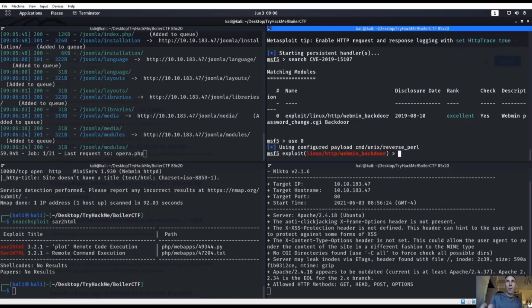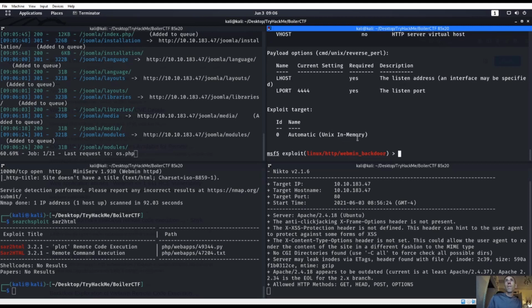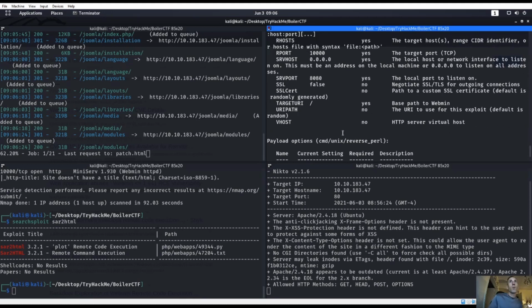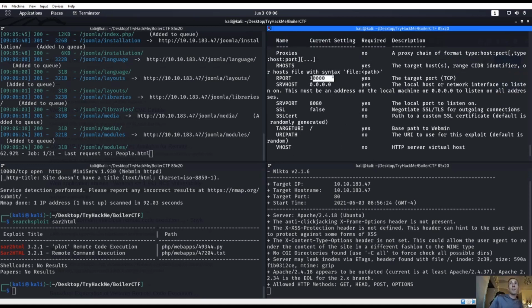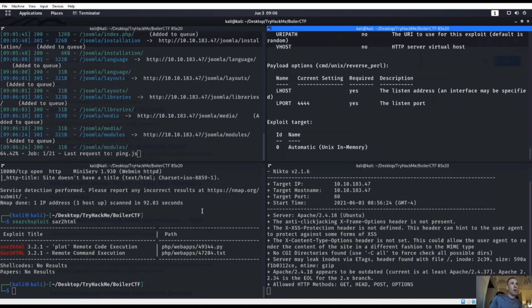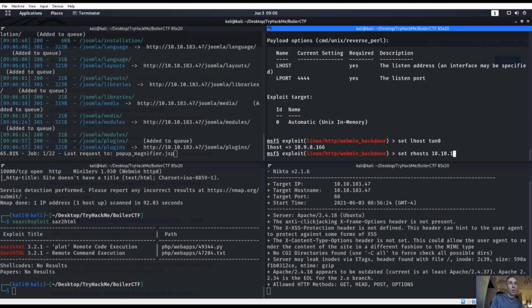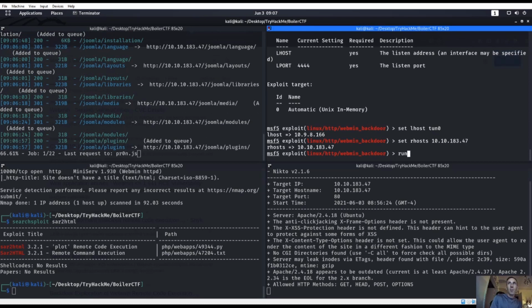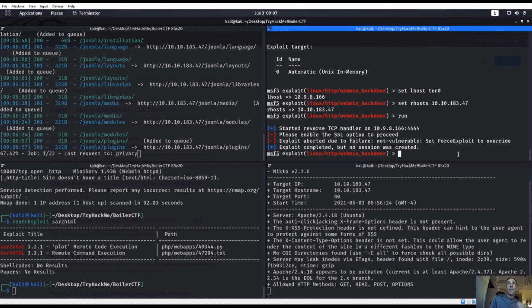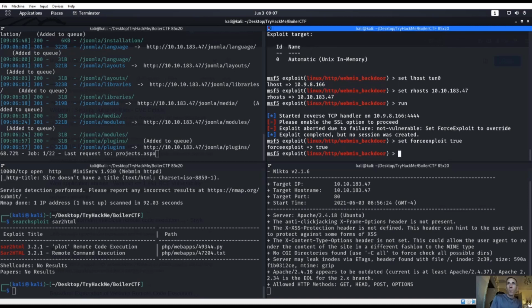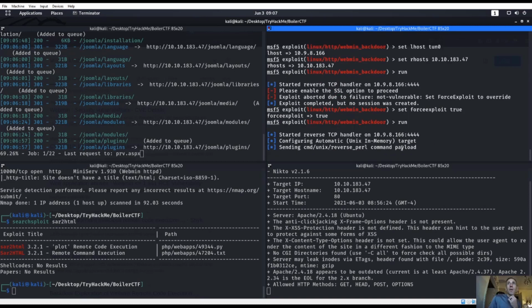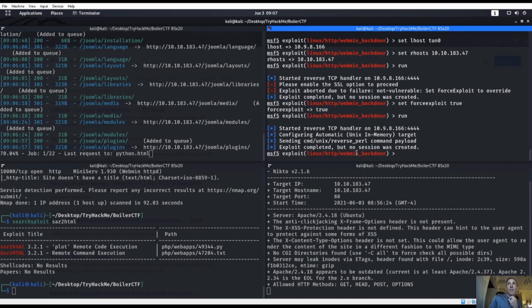Okay, let's use 0. Show options. Alright, set LHOST to tun0, which is myself. We'll set the RPORT to 10,000. And we'll set our RHOST to the other IP address, whoever that guy is that we're attacking, 10.10.183.47. Let's go ahead and run that. And that did not work. Let's try to force it. Set ForceExploit to true, and we'll run that again. And that is not going through.